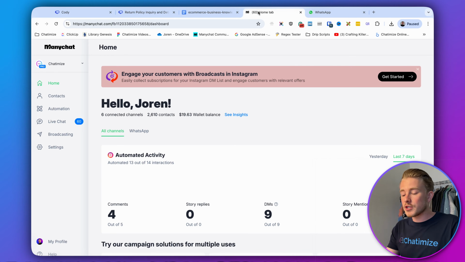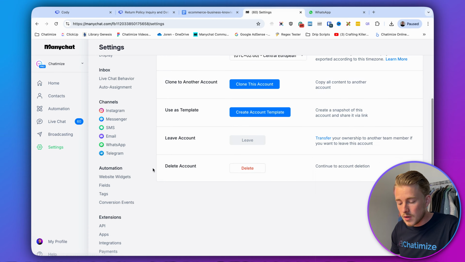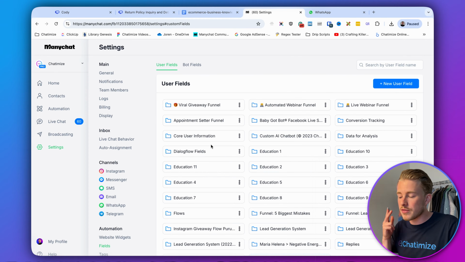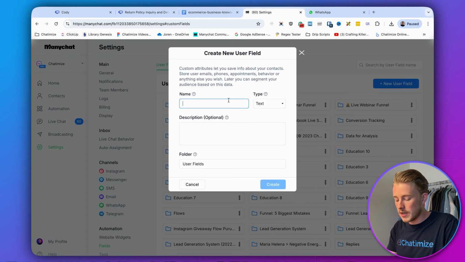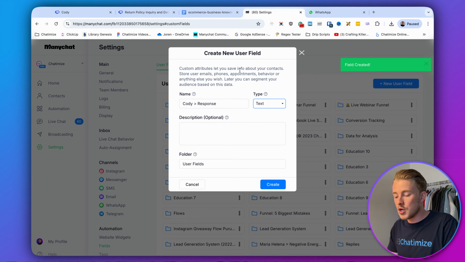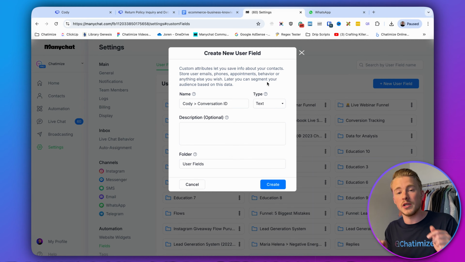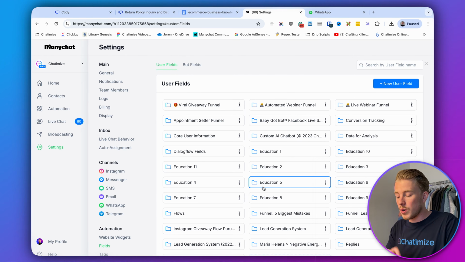And before we can do that, we actually need to do a couple of things in Manychat. So if we head over to Manychat, the first thing we need to do is go to settings, then go to fields, and here we need to create 3 fields. The first field that I will be creating is Cody question. This is a variable to send the question to Cody. Then we add another one which will be called Cody response. This is the response that we get from Cody, so basically the answer to a question. And then the last one will be Cody conversation ID. This is basically the identifier of a conversation in Cody. So those are the 3 that we create.